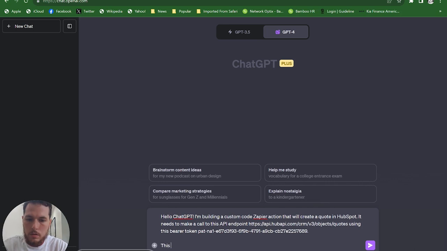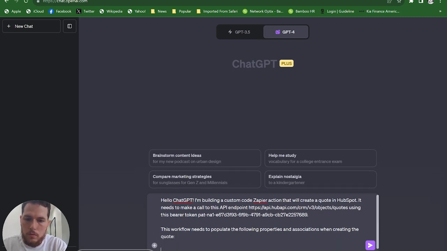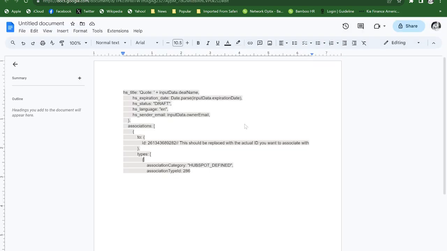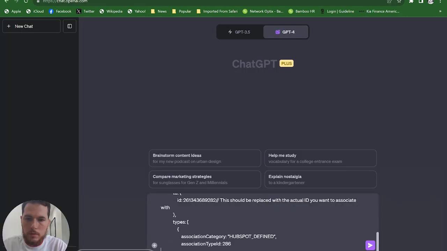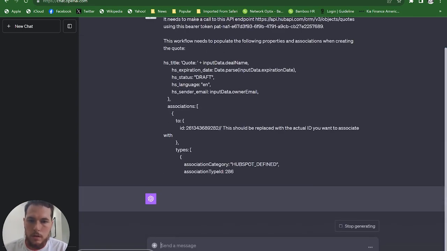This workflow needs to populate the following properties and associations when creating. I'm cheating here. I'm giving it the exact formatting that it gave me before. It worked. And let's see what it does.